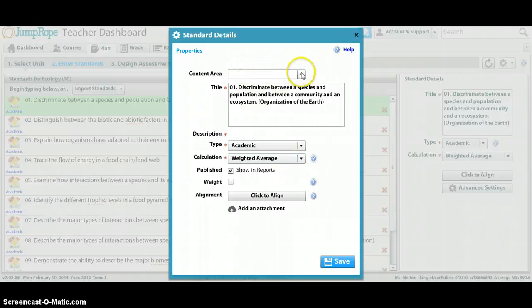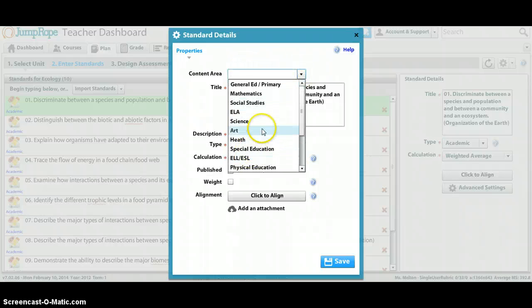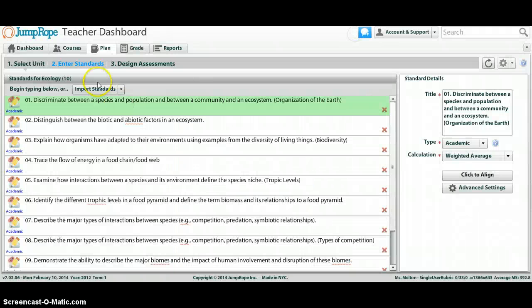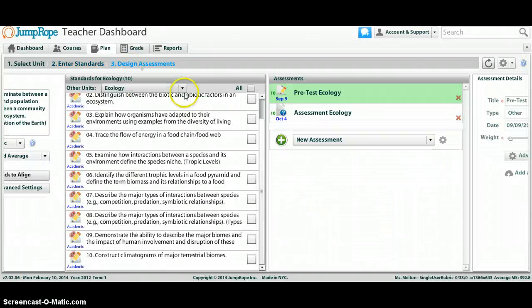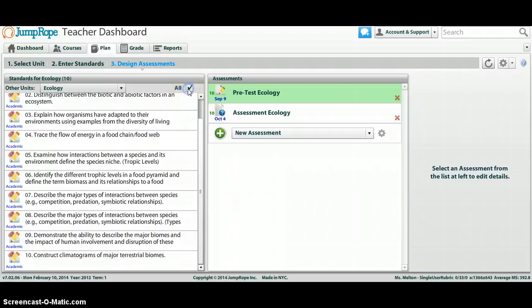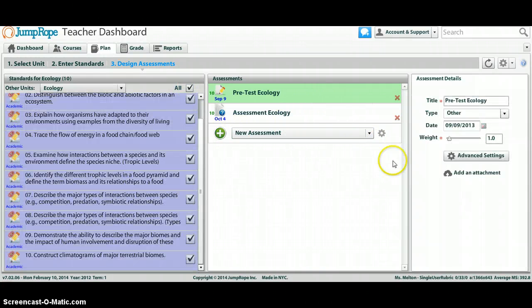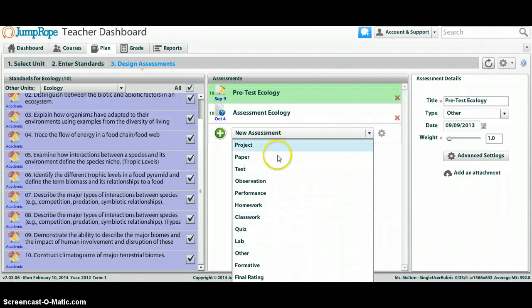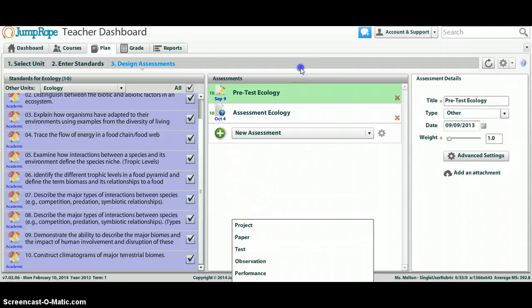Advanced settings, like I said, you can add these: description, weighted average, showing reports, and of course you can add the attachment. I'm not going to save that because this is old. And then you're going to click on design. You can choose all the ones you've put in, and then you can add a new assessment. So this is a pre-test from before. I didn't add the attachment, but I can if I want. And I can do any of these: project, paper, test, homework, classwork, final rating.